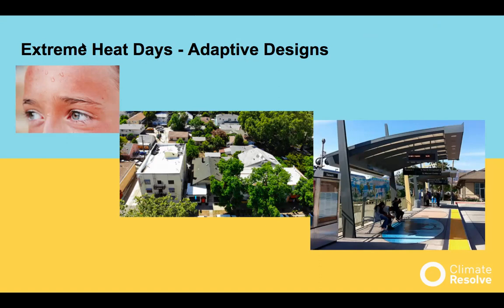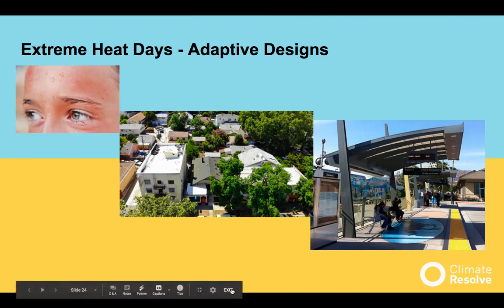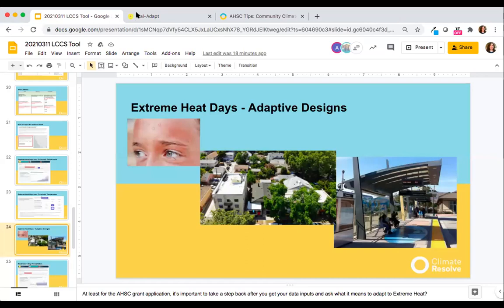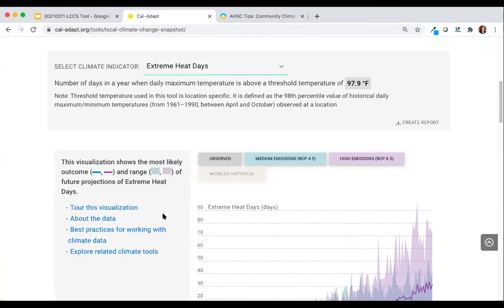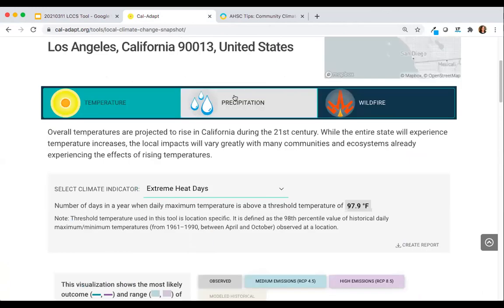So I have one more demo to show. Let me go exit this again. Go back to the CalAdapt slide. And I'll scroll up here to show one more climate indicator today, which is precipitation.